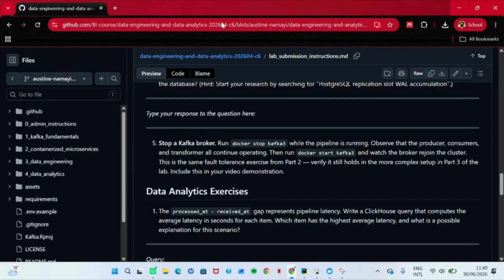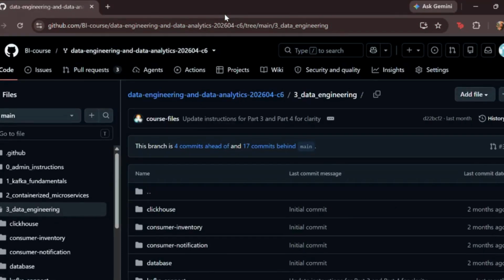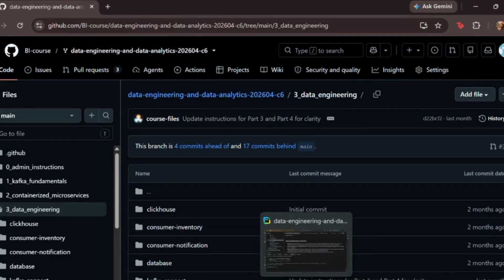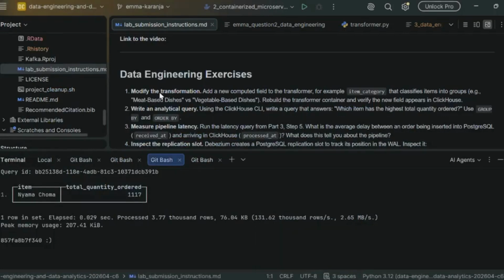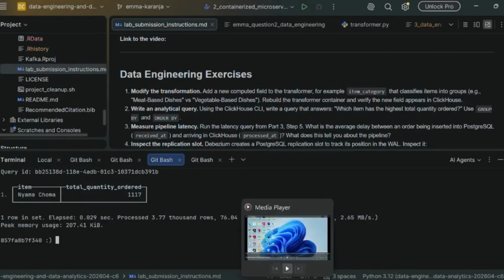Thank you. My name is Emma Karanja, admission number 15739, and I shall be taking you through the question that I was handling. The question that I was handling initially was question number 2, the write an analytic query in data engineering.